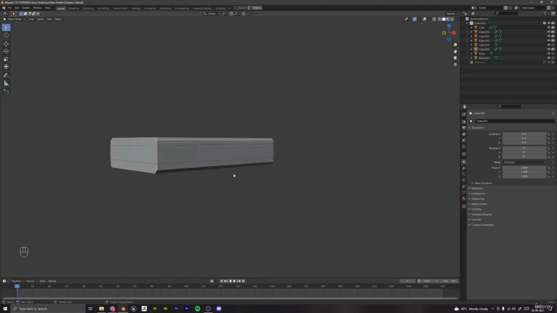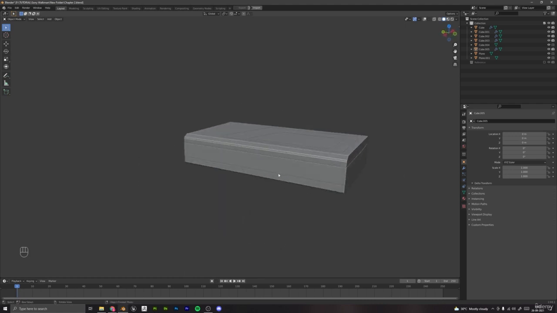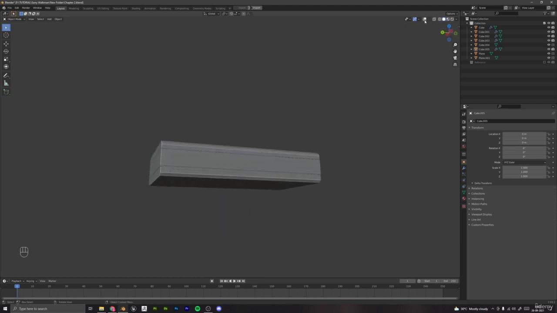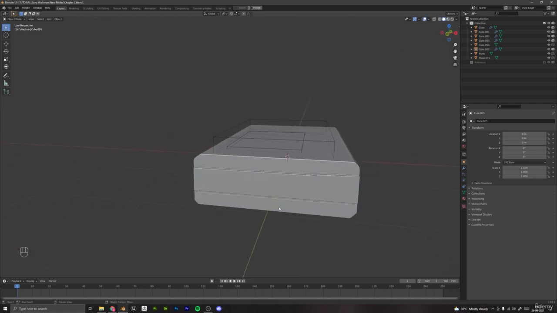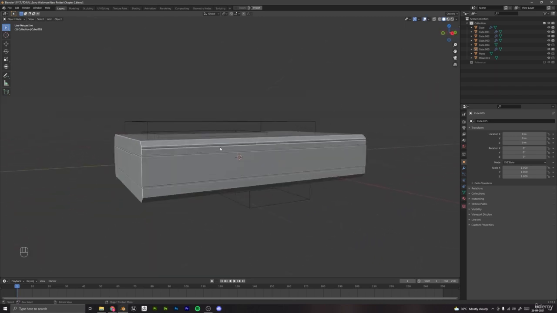Okay, now we will finish up with this lecture. We will do till here only. In the next we will continue from here and add some more details like buttons and everything to this Walkman.